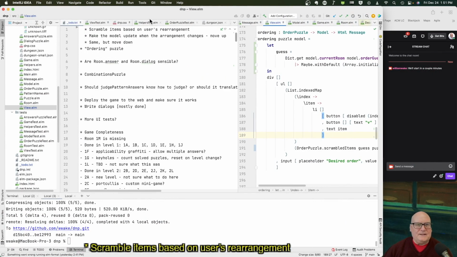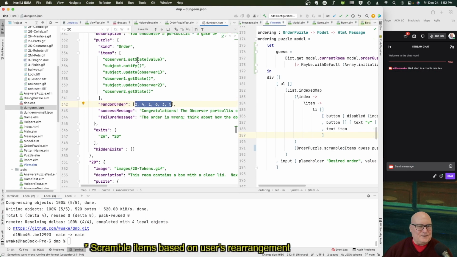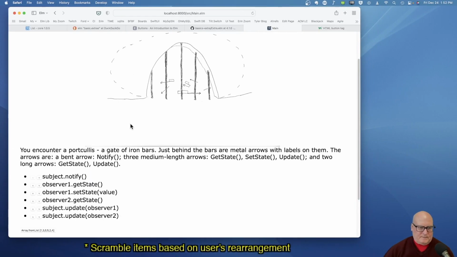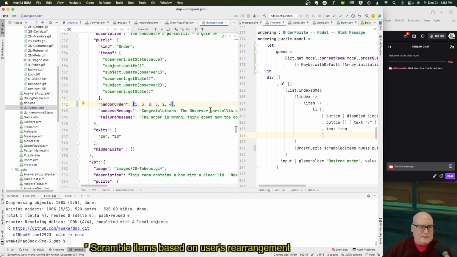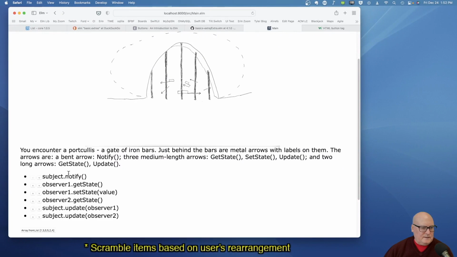Something's going on. It's kind of close. 1, 2, 3, 4, 5, 6. Oh, well, this is not right. Got to make 1, 3, 0, 5, 2, 4. I've gone back and forth on that one. Okay. And 1, 3, 0. Notify, get state, set state. Notify, get state, set state. Okay.